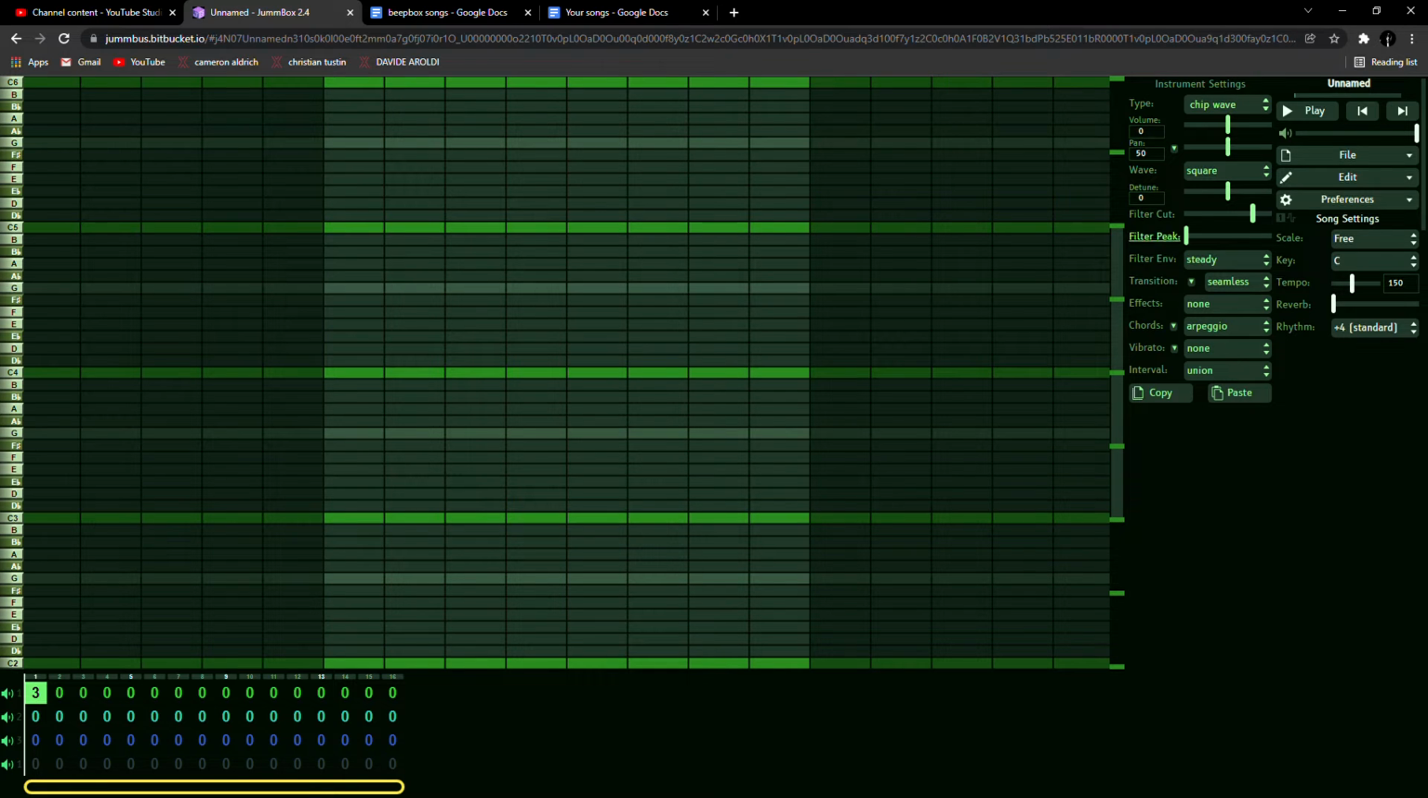So there's that. Then filter envelope. This is going to change how the note sounds. Since it's a square wave, it's just steady. It starts and ends the same way. It's just one constant note. Punch is going to have a starter hit, or a harder hit at the start. Hear that? Then flare, and so on.